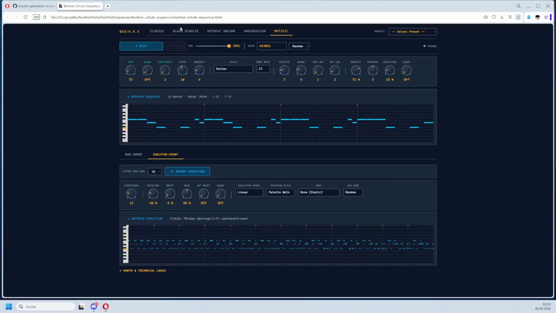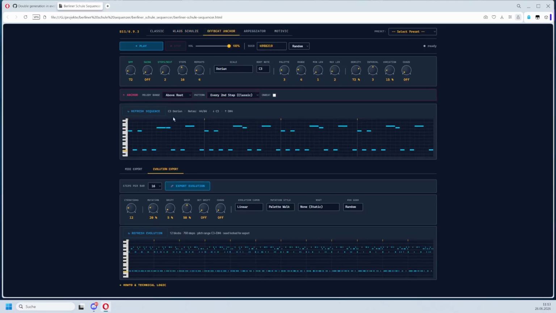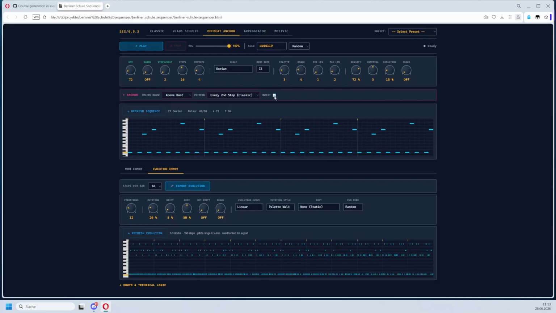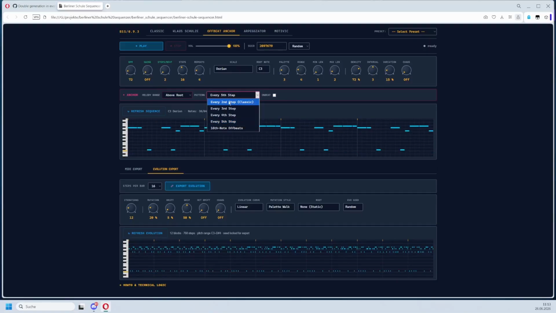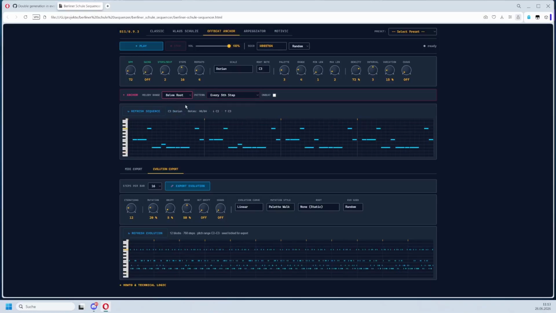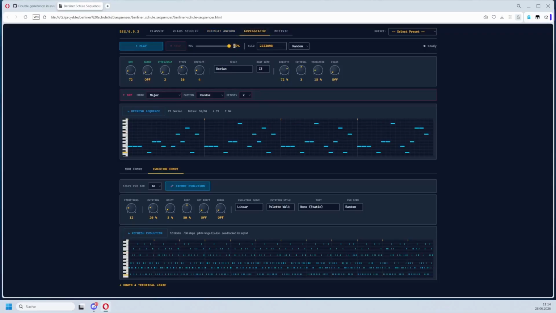At the top you can choose the mode. Every mode has some special purposes. The classic mode works relatively free. Klaus Schulze mode generates long notes. The offbeat anchor mode here has some anchor note. This remains unchanged, and then it jumps in between 2 other notes. You can also go on beat, change how often the root note should appear, and you can go below the root note or around the root note. Then there is the arpeggiator mode. It goes upwards or downwards or random.